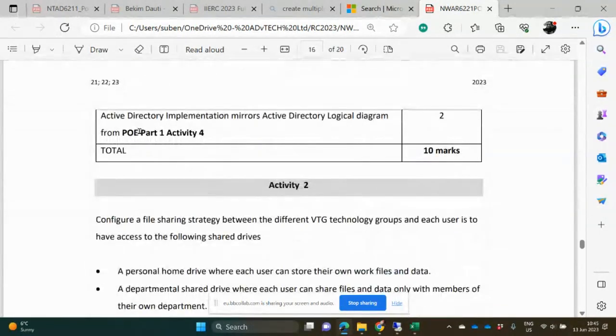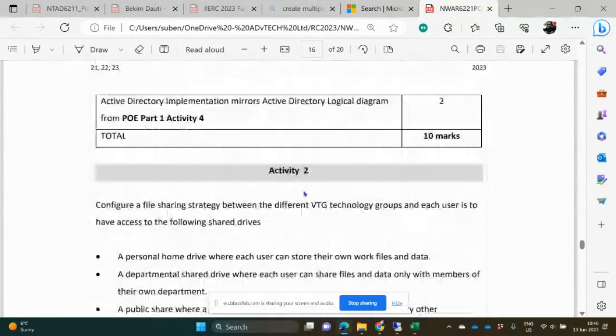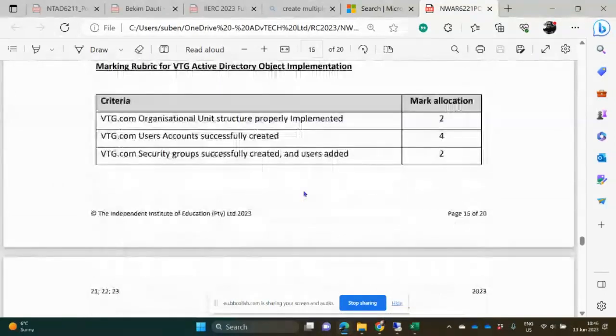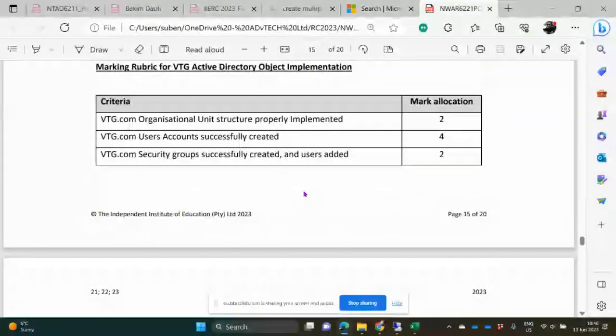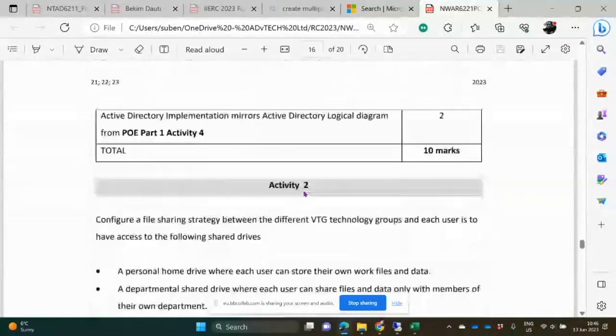And then Active Directory implementation mirrors the Active Directory logical diagram. That's 2 marks, and then that's going to give us 10 marks in total. So the first one is about creating objects in Active Directory. And then they also said we can create multiple users using a CSV file.